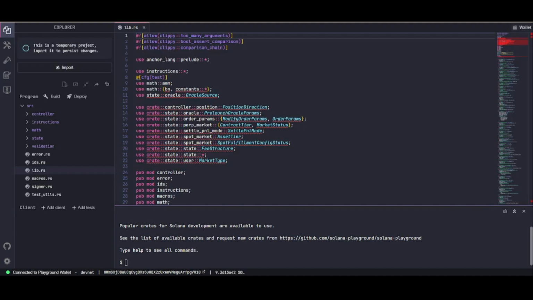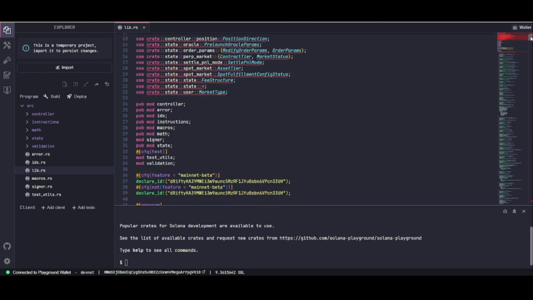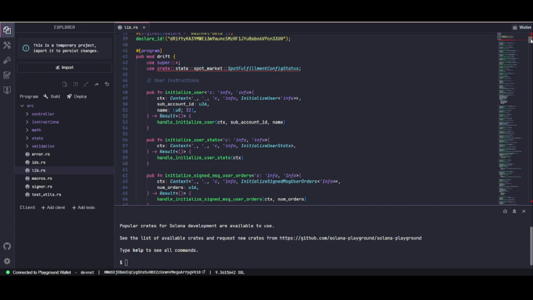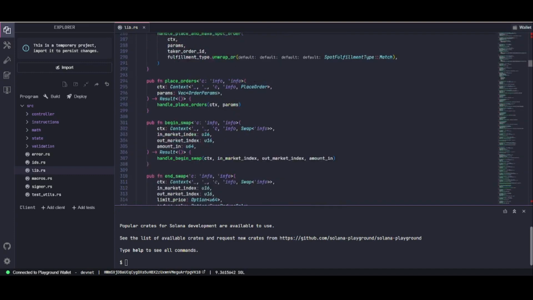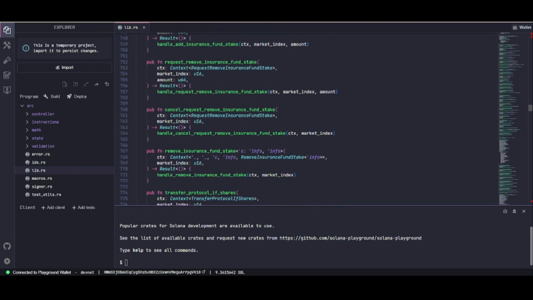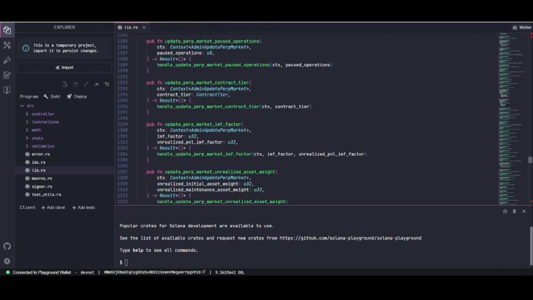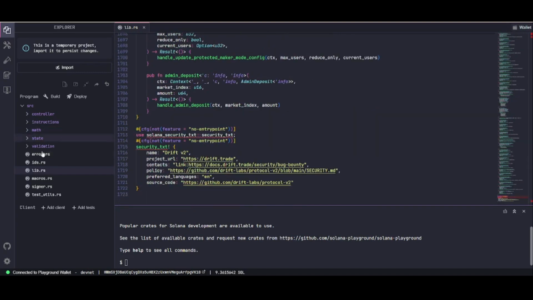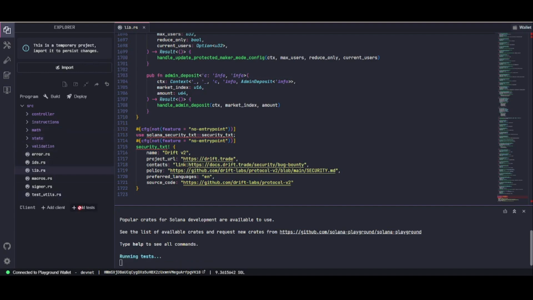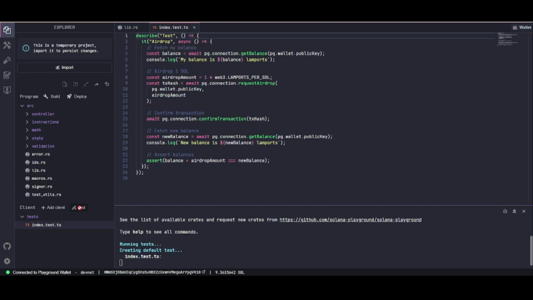With this, you can get to see how the code of Drift was written, make a lot of observations, learn from it, and probably try to adapt things from this code base into whatever you are building. And I find it very interesting because the source files are here, and you can also add tests. So it's interesting.